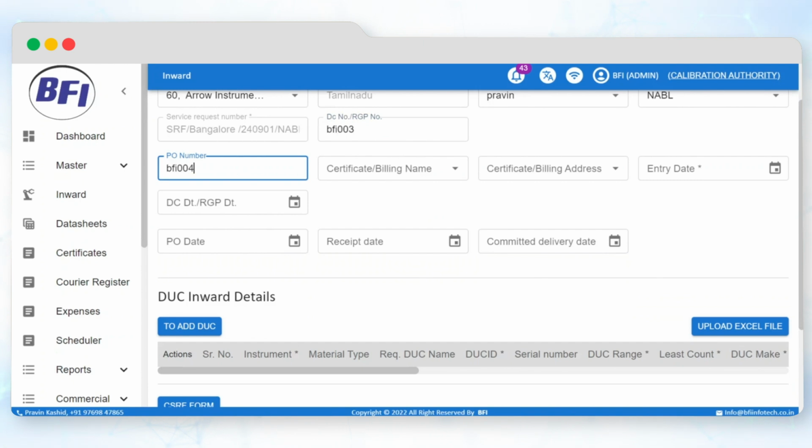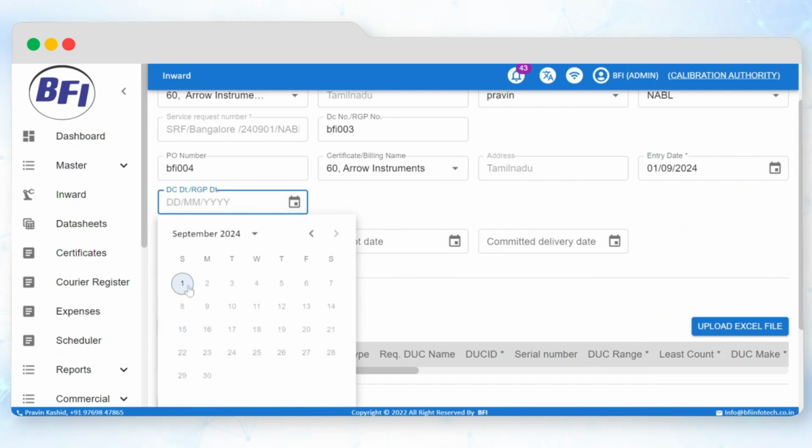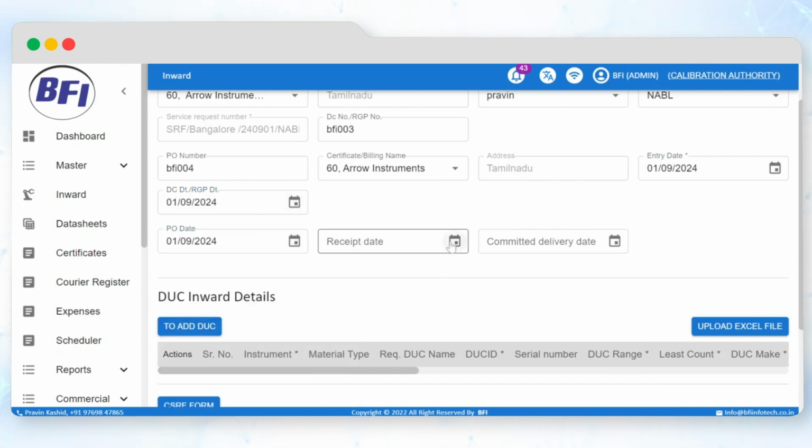If the billing name differs, select the corresponding company name and the address will auto-populate. Finally, set the entry date, DC date, PO date, receive date and committed delivery date to complete the process.